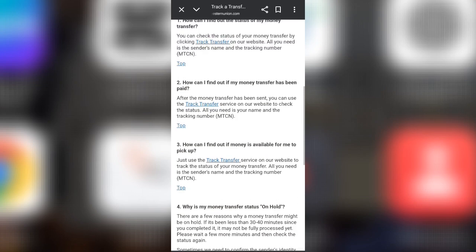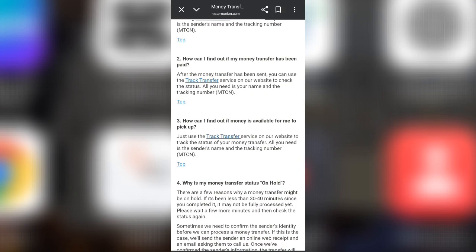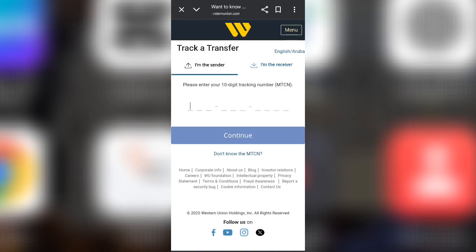You'll need the Money Transfer Control Number, also called the MTCN, which you can find in your email receipt or inside the app after sending money. Enter this number along with your transfer details, then tap Continue.